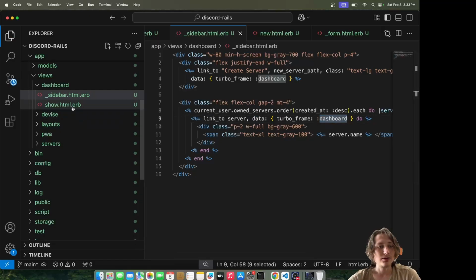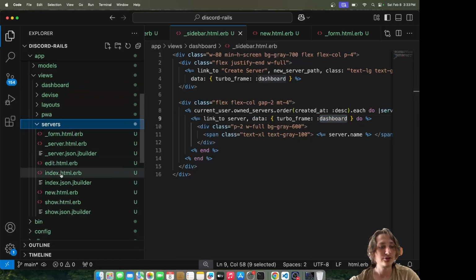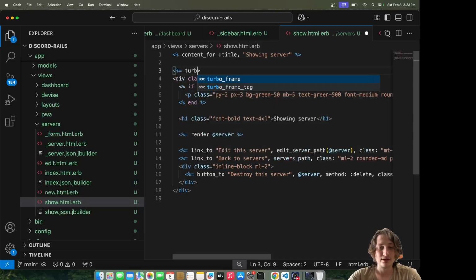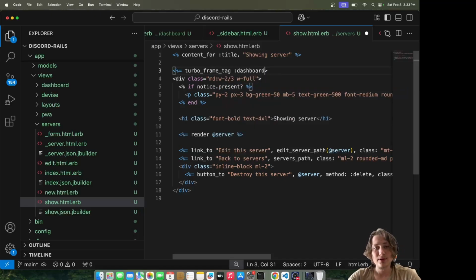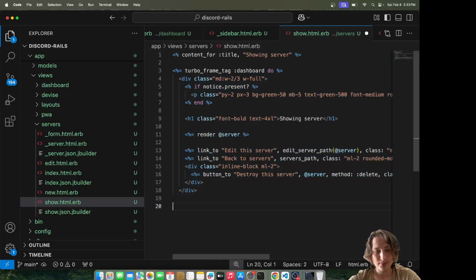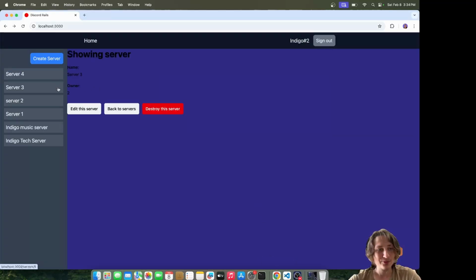And now, over on the server's show page, we need to add the matching turbo frame so that when you make the request, it knows to replace the content with the matching turbo frame content. So we're just gonna wrap all of this code inside of a new turbo frame with the same name as the one from the dashboard, which is just dashboard. So let me wrap all this code, reload, and now when we click, boom, it actually pops up the server when you click on the server. So that's already really cool.